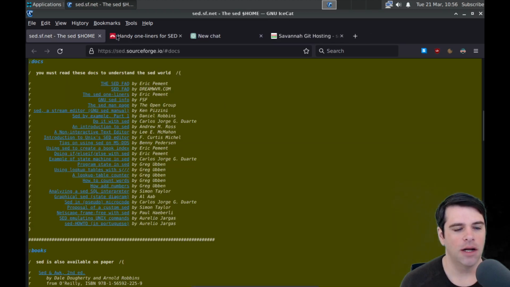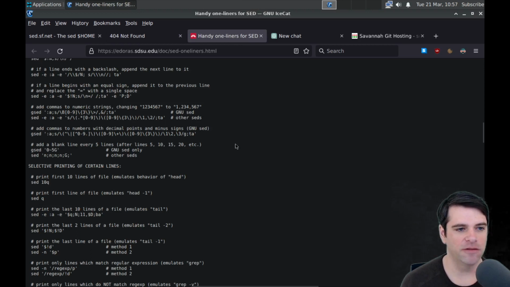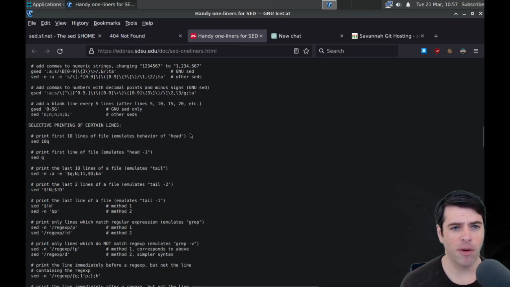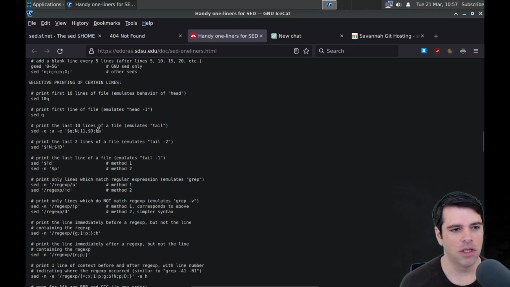So I open up the Sed documentation and it says you must read these docs to understand the Sed world. And my eye happened to fall upon using Sed to create a book index, which unfortunately is a 404. So I don't know how to use Sed to create a book index, but I do have handy one-liners for Sed. I'm not sure if I'm always pulling up the same file or if there are a lot of different Sed one-liner websites. But a lot of these are really useful.